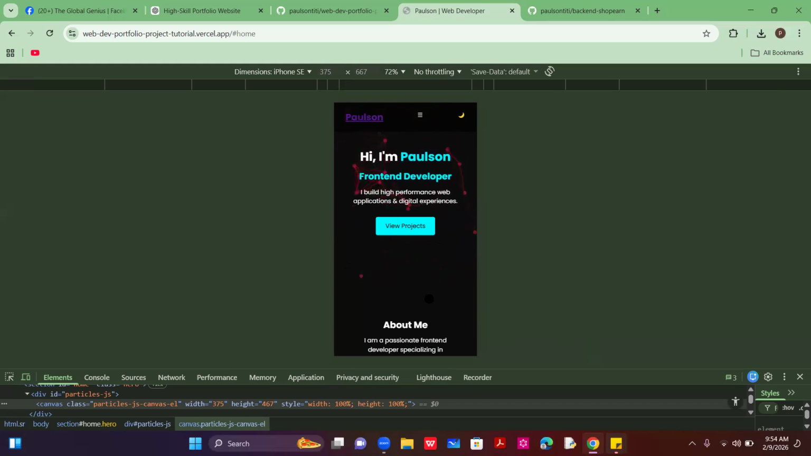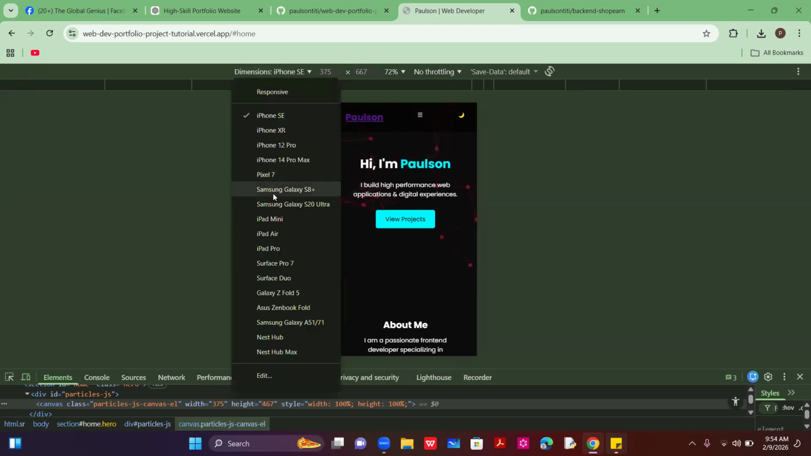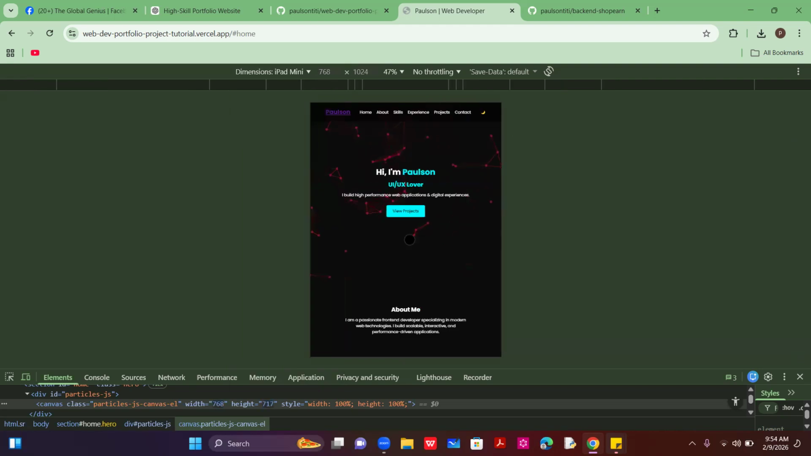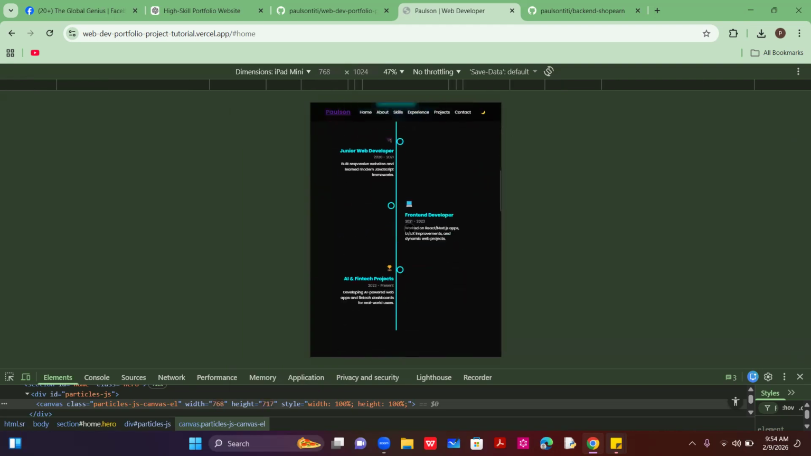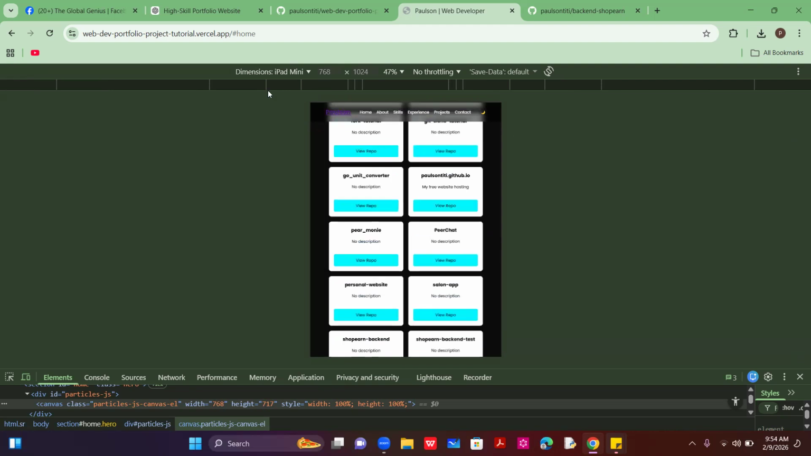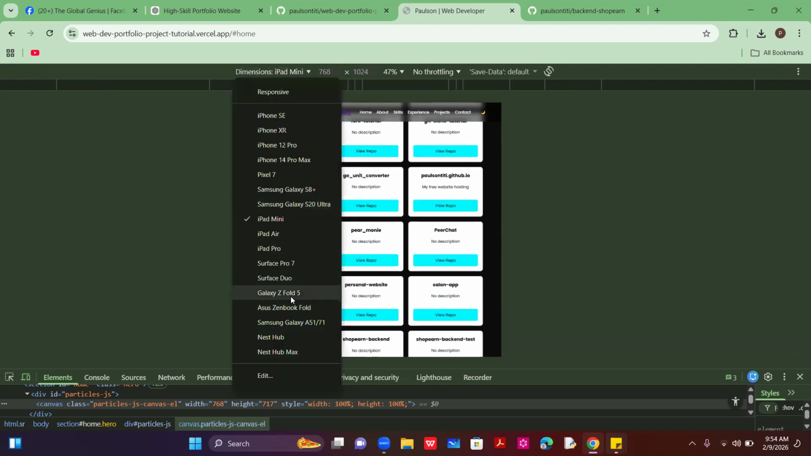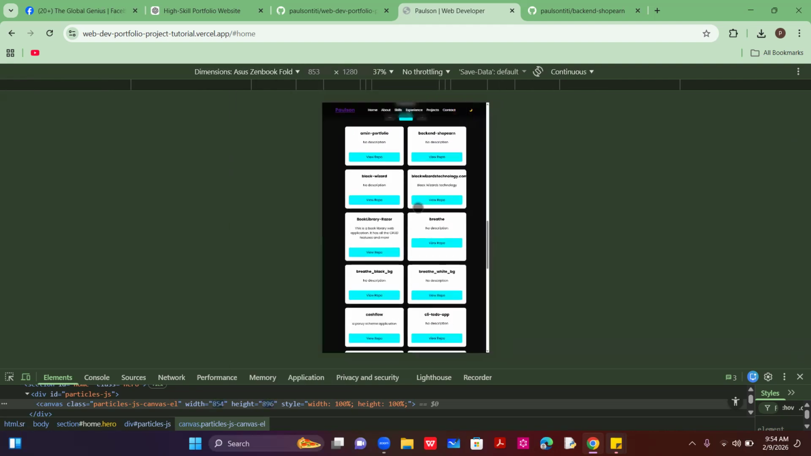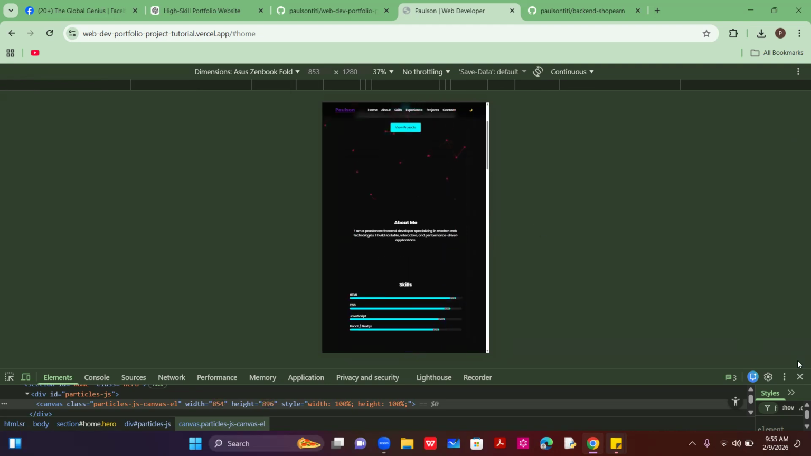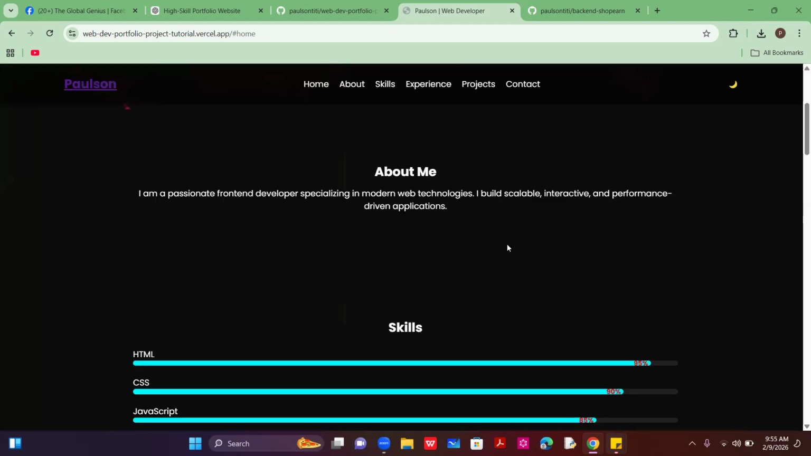Okay, so now let me walk you through. Now let me expand it. I've already shown you that it is mobile responsive. The responsiveness is top notch. Just look at how amazing this looks. If I check different devices, it is very, very responsive. Now let me take you to the full screen.